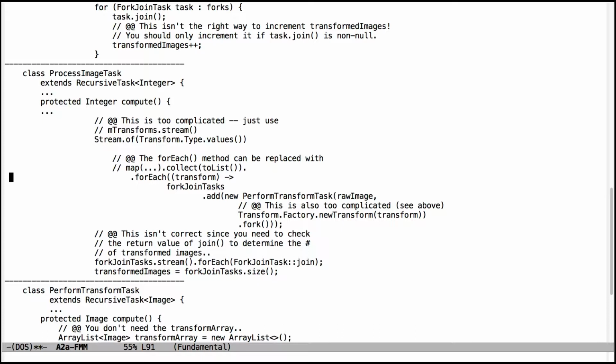So here's one way of doing things. The person did transform.type.values and then converted that into a stream. That's too complicated. A much more straightforward way is just to say mTransforms, which is the object that keeps track of the transforms, and that's a list, .stream. So that's a much simpler and more effective way of doing this top level thing than stream.of and so on.